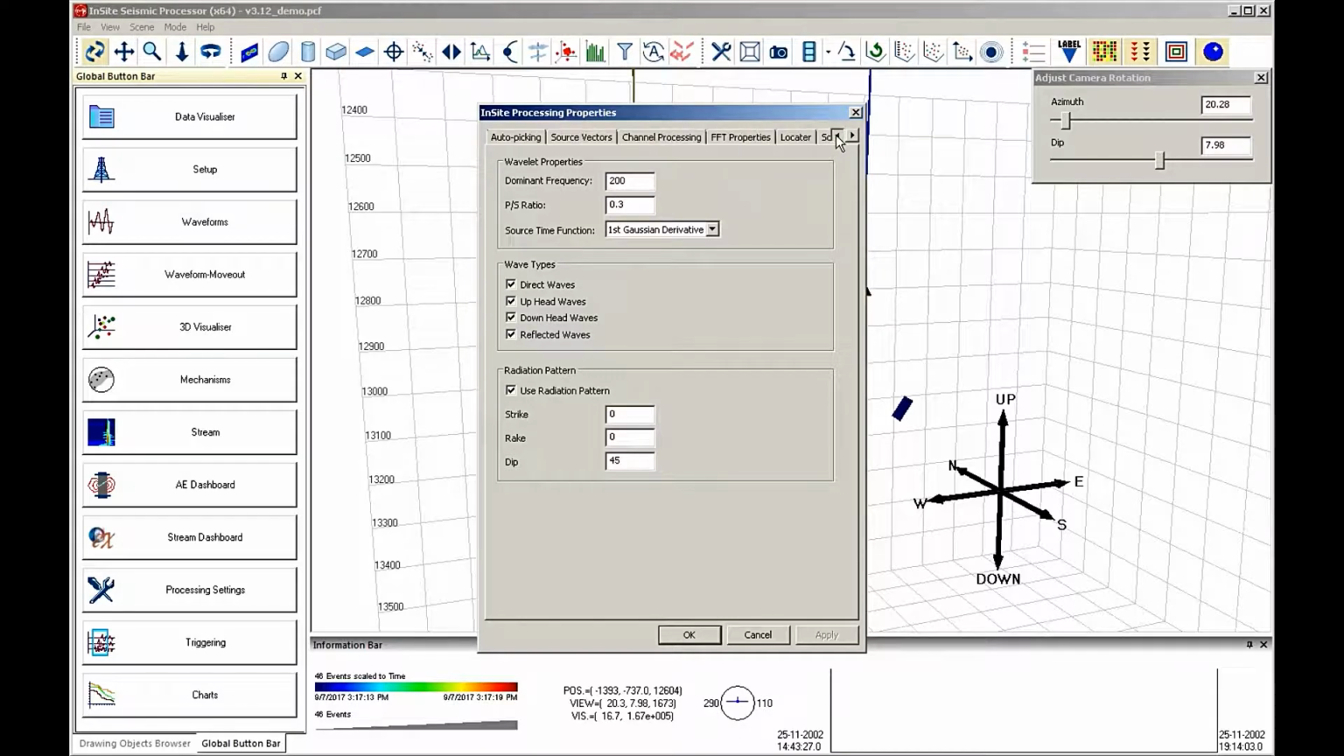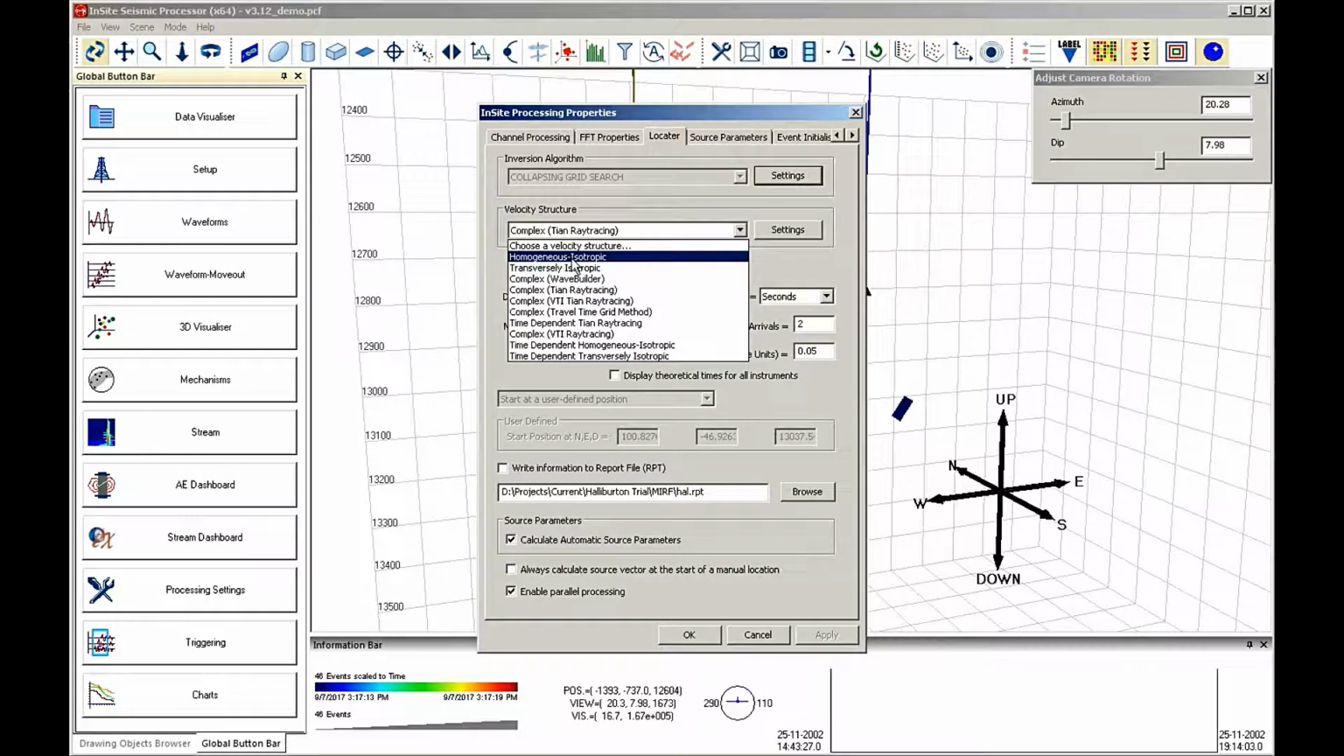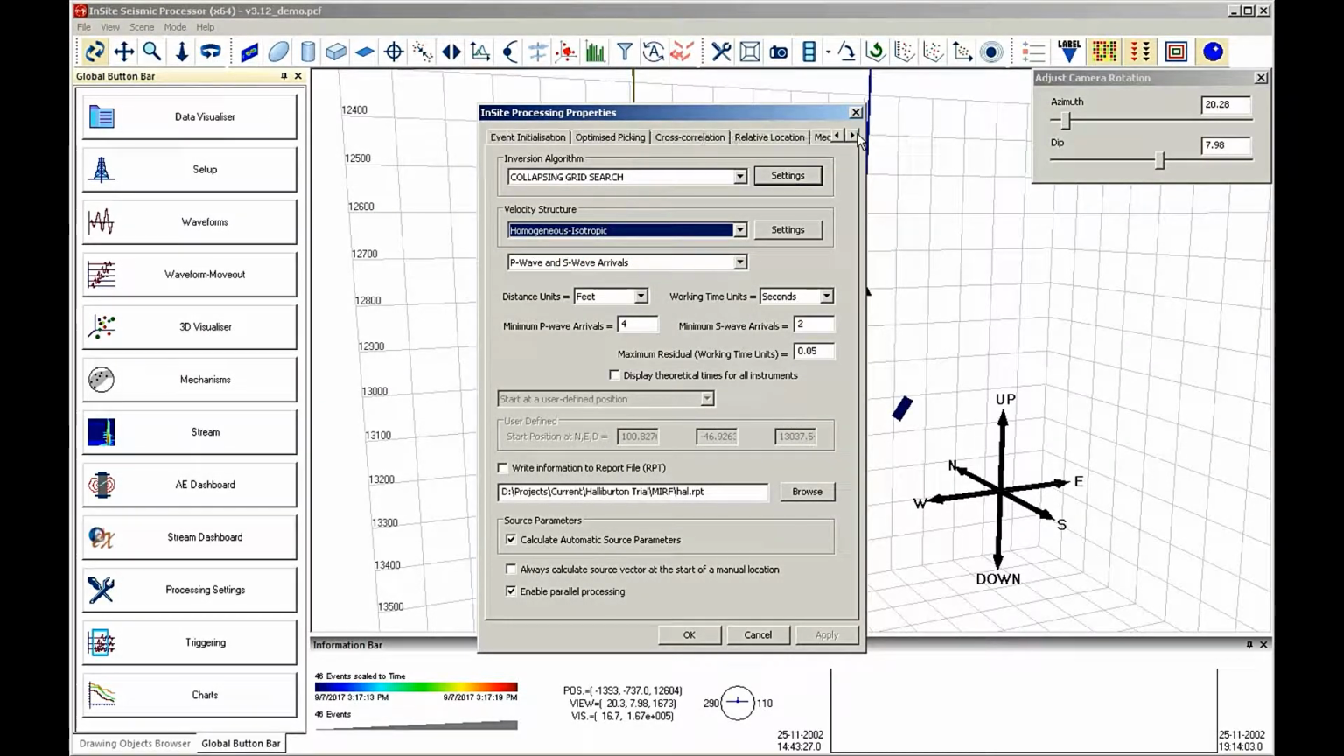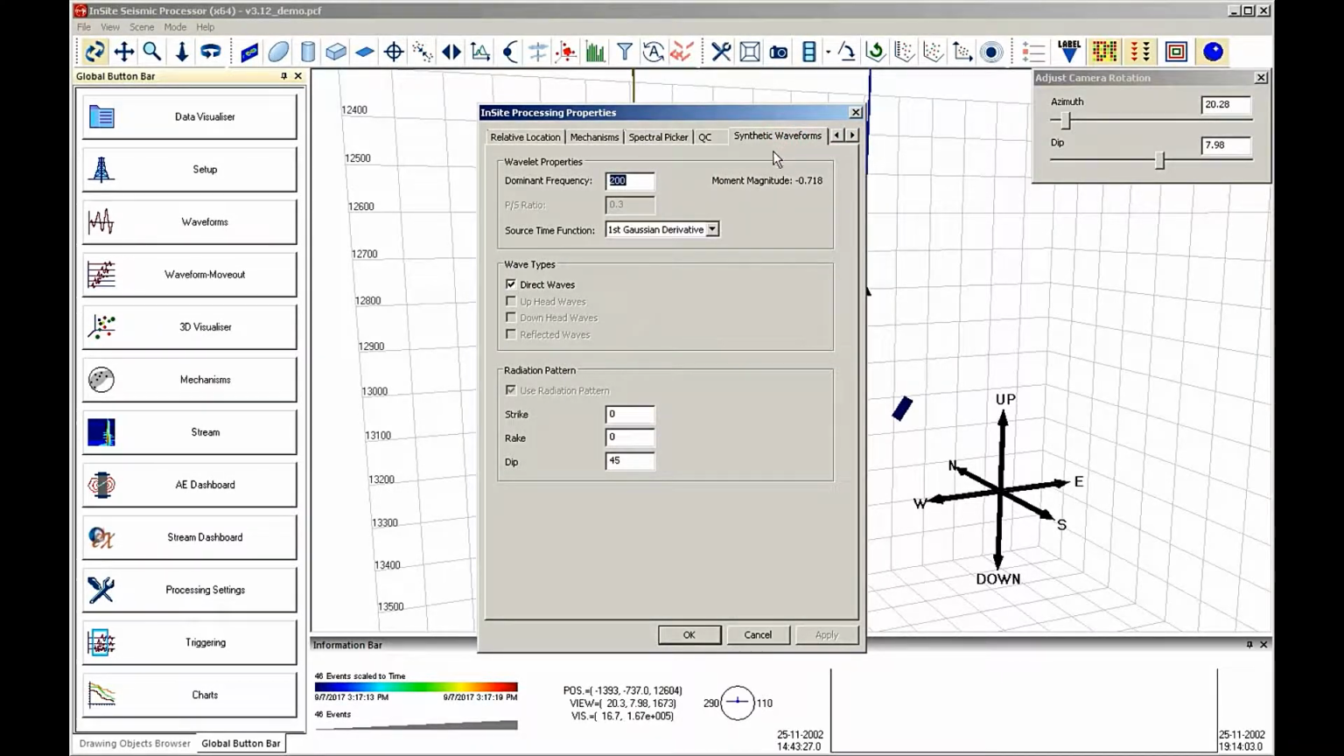To calculate the analytical waveform, you need to turn the velocity model to a homogeneous velocity model. And then when it comes to the synthetic waveform, you realize there are not many options available. First of all, you can only choose the first Gaussian derivative. You can choose the dominant frequency. And you realize that the empirical moment magnitude is calculated based on that dominant frequency. If you choose a small frequency, then the moment magnitude will be automatically adjusted to reflect a reasonable moment magnitude for that typical frequency.